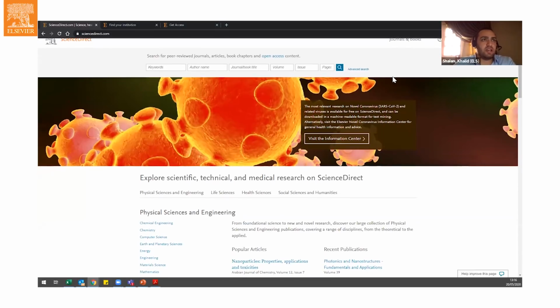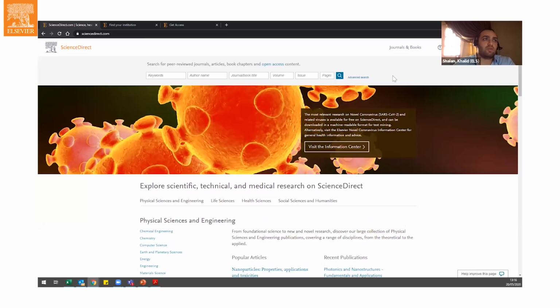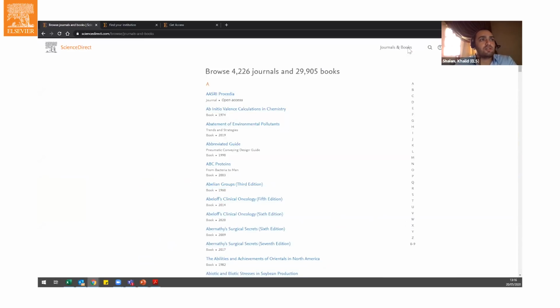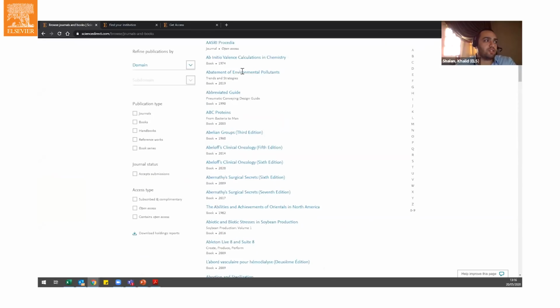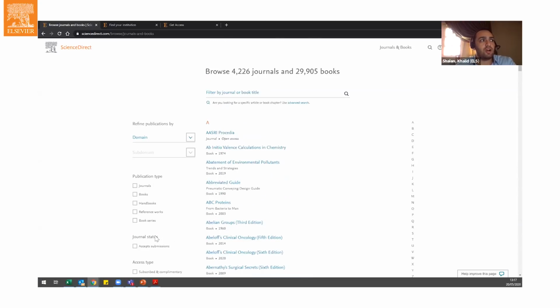Another part is that you can always check what you are currently subscribed to. So if I go to journals and books, these are all the journals and all the books that have ever been published by Elsevier. I can download what's called the holdings report, which is an Excel file containing the list of all Elsevier journals and books, and it can show you whether you are subscribed or not to this content. You can find journals as well.